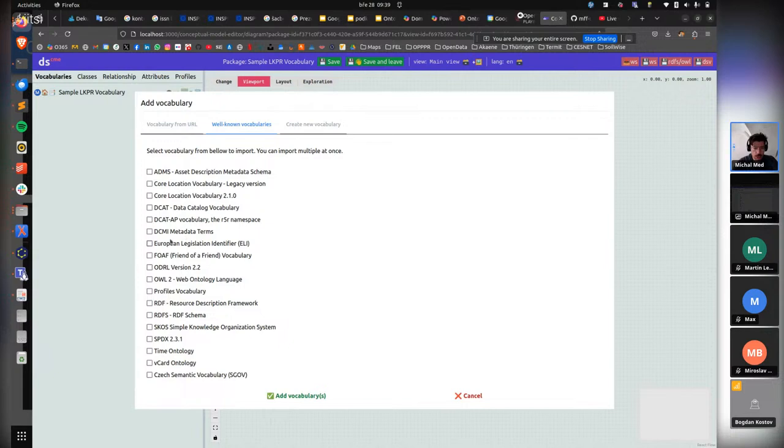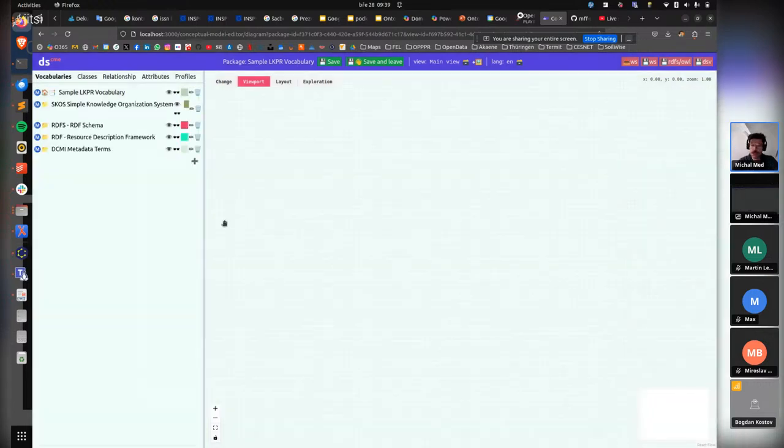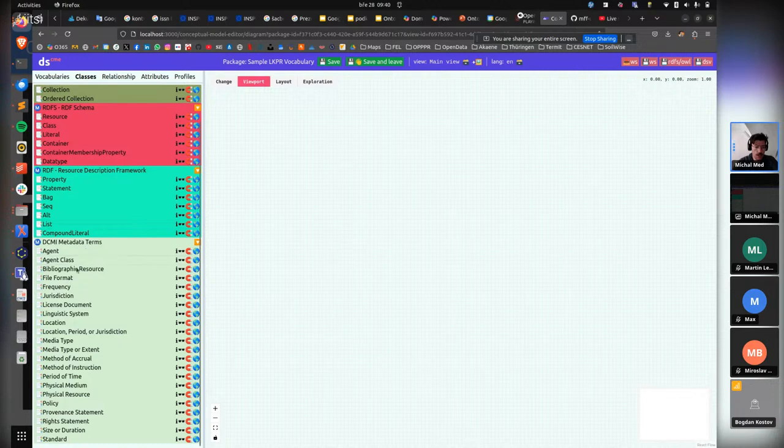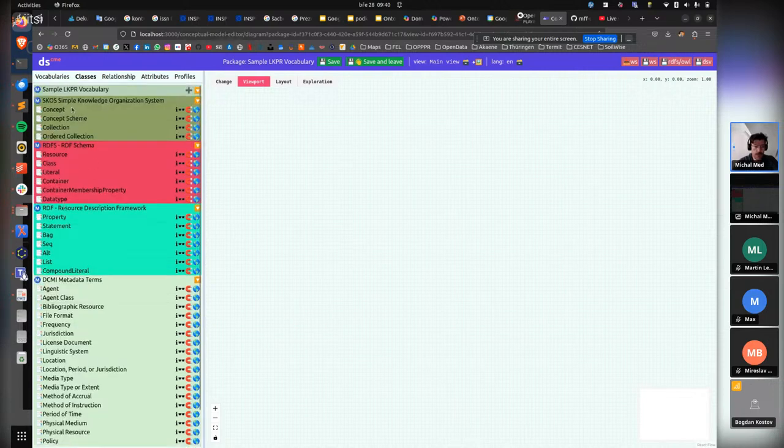Let's start with, let's say, Dublin Core and SKOS and RDF and RDFS, for example. And if I add those vocabularies into my project, you can see that they have this icon. This means that they are read-only, and I cannot change them in the original repository. If I look into the classes and relationships, you can see that right now I have some terms there. And for every vocabulary, you have the same color of those concepts. So, for example, SKOS is this khaki green.